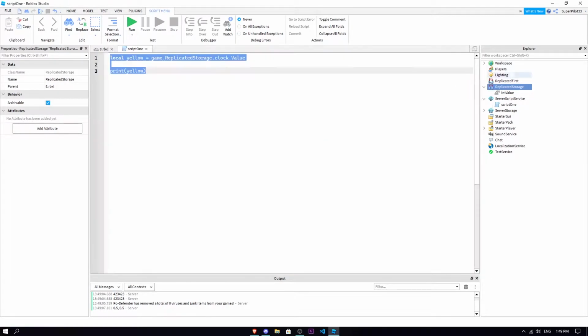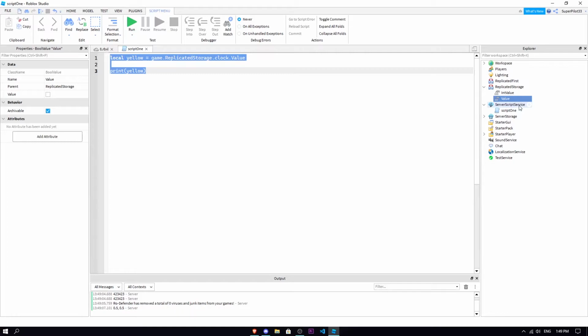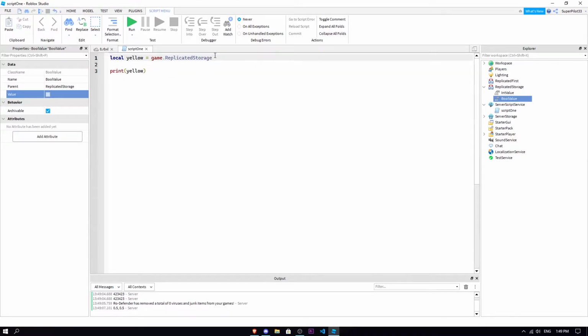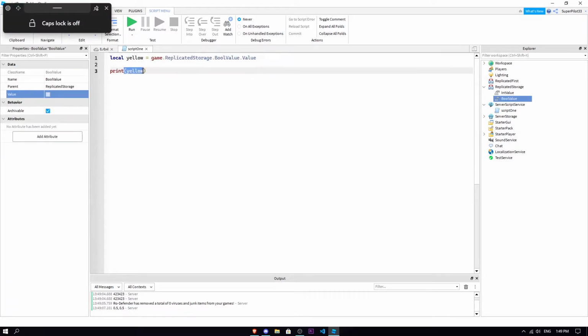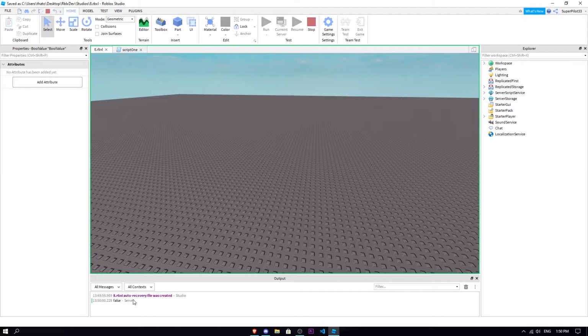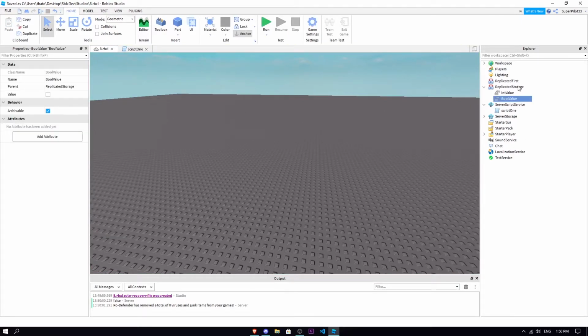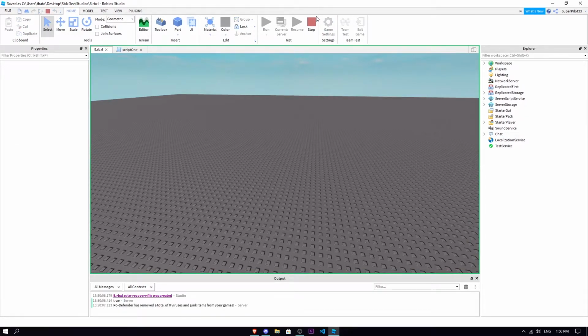Next thing we're going to grab is a bool value. And now a bool value, if you remember from our integers and strings and all that video, just returns true or false. A boolean value is just true or false. As you can see, true, false, true, false. So if I were to make this game.replicated storage dot bool value dot value, obviously, and it prints the value, let's see what it's going to print. It's going to print false. But if I go to the bool value and I make it true, and then I run the game, it's going to print true.